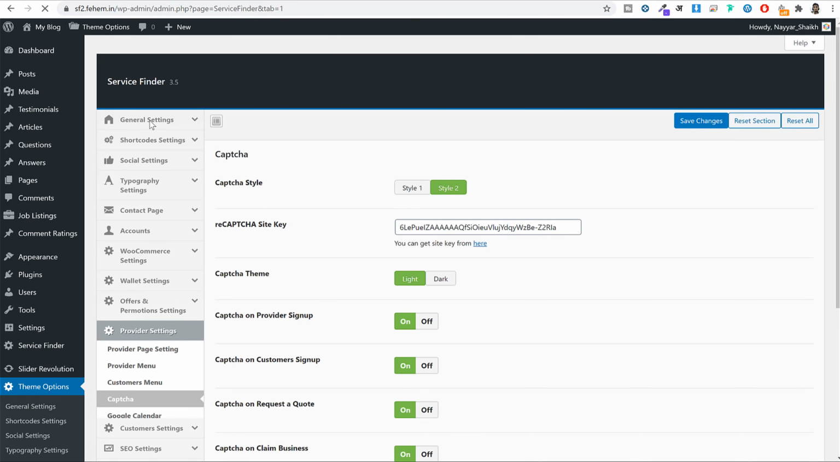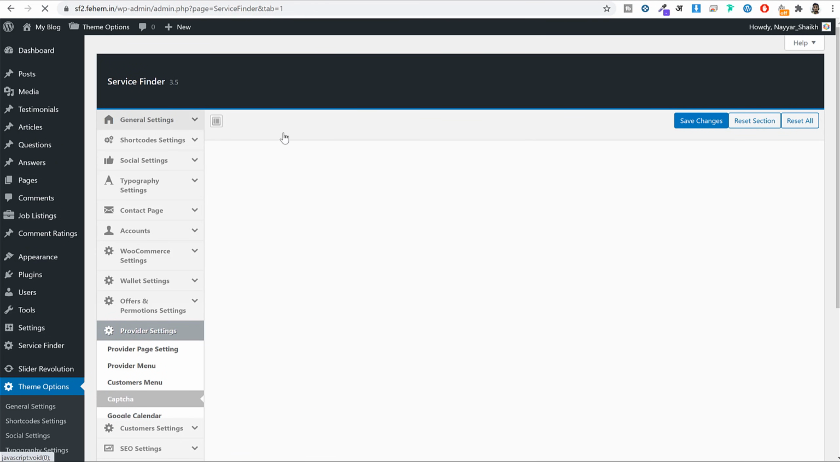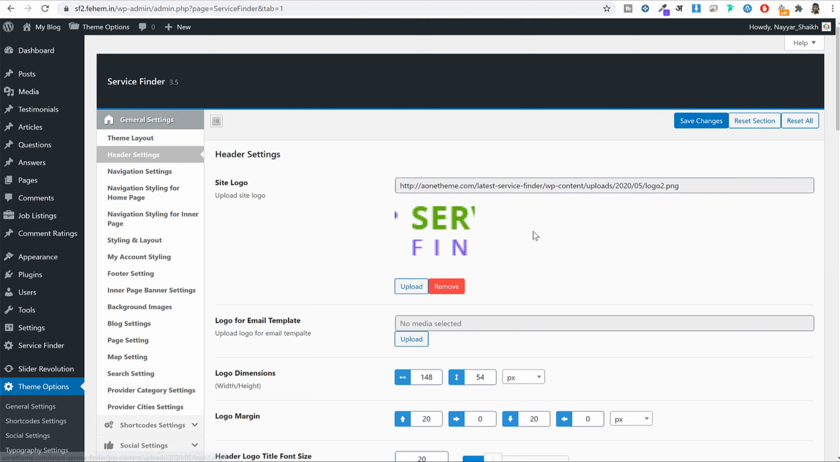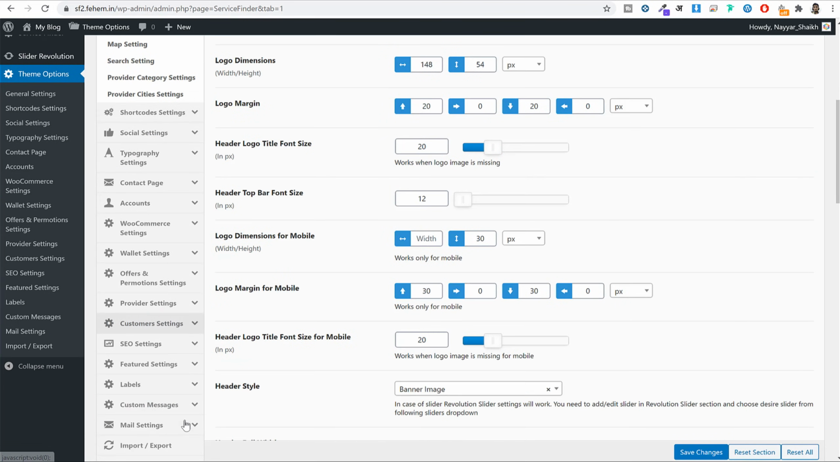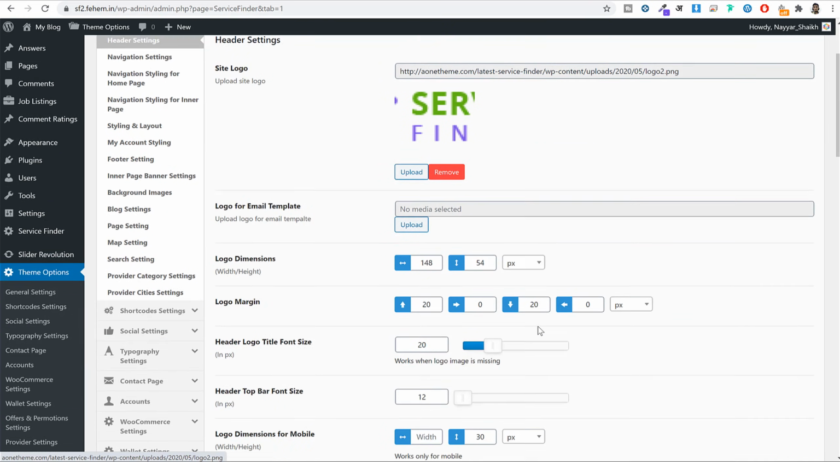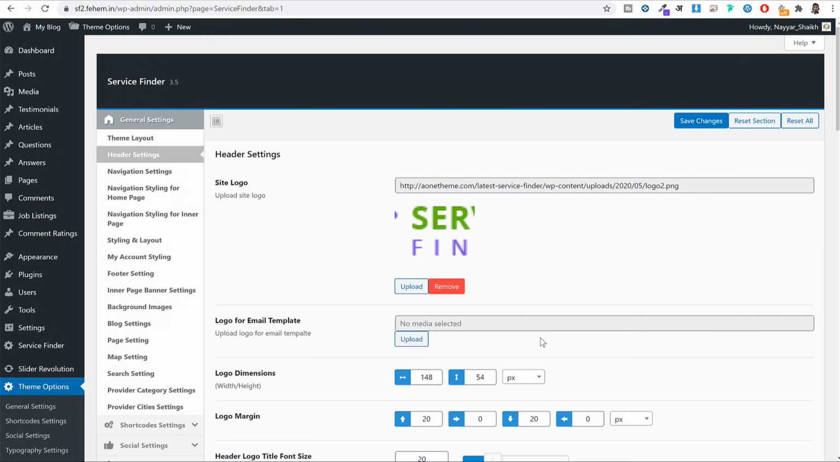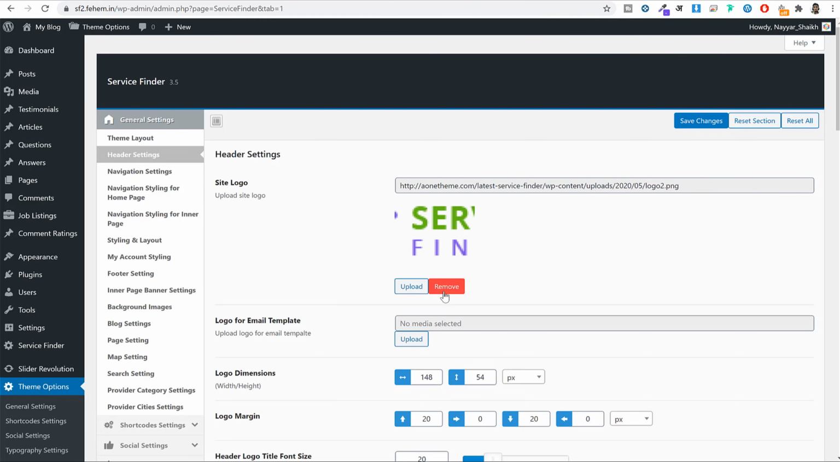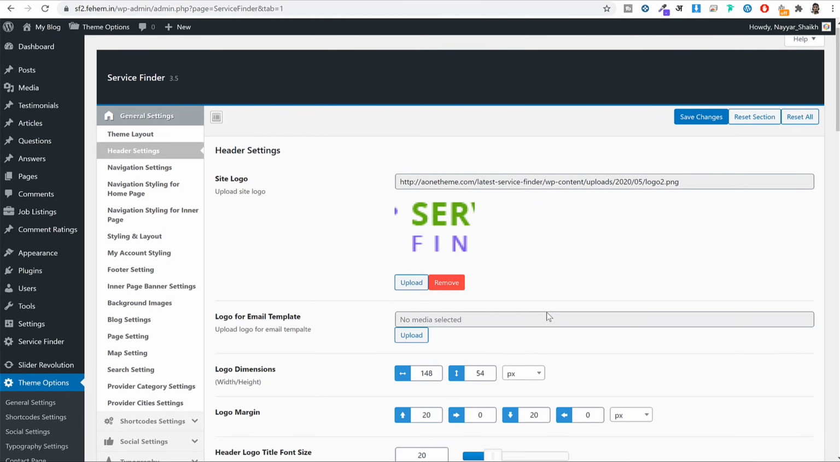Let's start from the top, with general settings. Click on general settings and the first option is this style setting. We have already seen that we selected style 3, then we have header setting. Because we have imported, if you remember when I clicked on the import option, these options are already imported for you. So you just have to do one thing. If you want to change your logo, instead of this logo, if you want to upload some other logo, click on remove and upload your own logo from here.